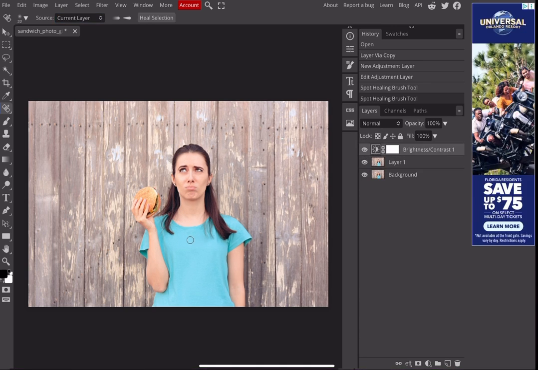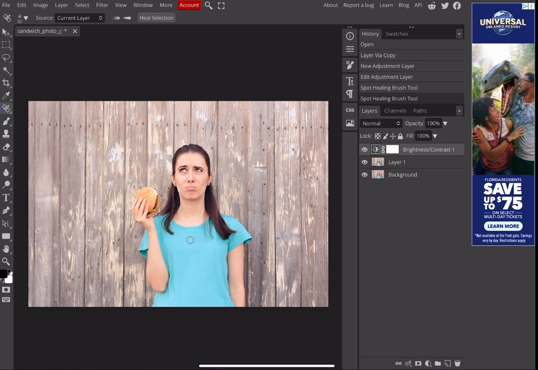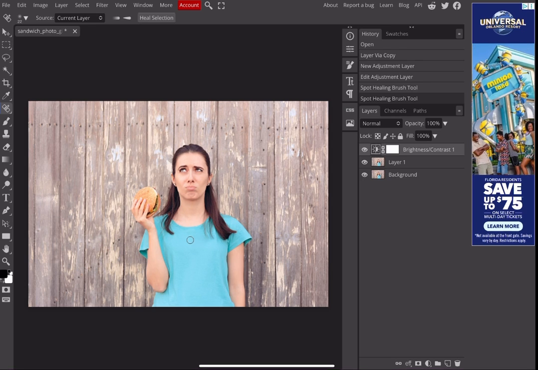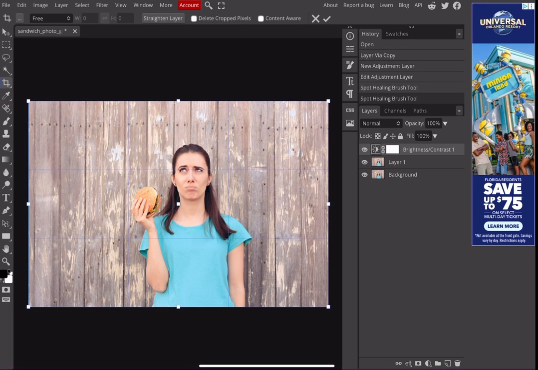This is a good, quick, easy way if there is just a small blemish or something to get rid of. Lastly, the tool I wanted to show you is the crop tool, because that is a big part of photography also. If you look over on the left side, it looks like a little square with things sticking out. That is the crop tool.